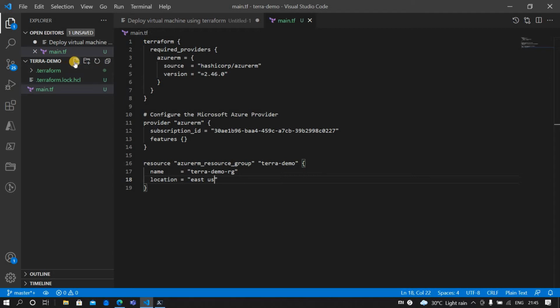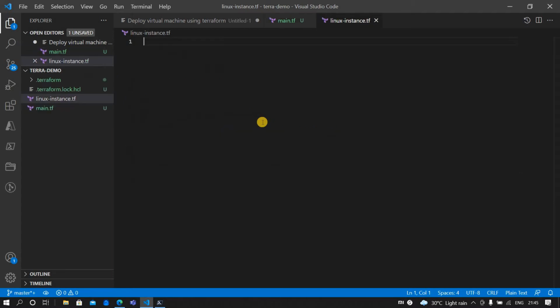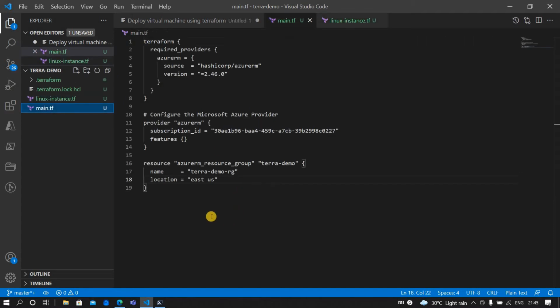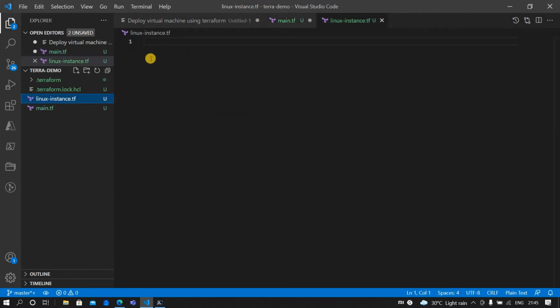Now let me create one more file, which is linux-instance.tf. I can create the other resources here itself, but to organize it accordingly, I'm just creating another file with the name linux-instance.tf.